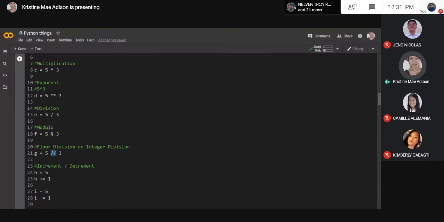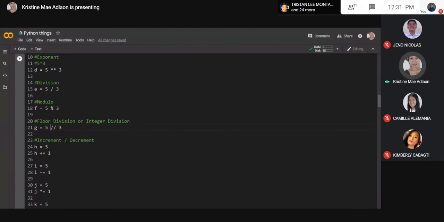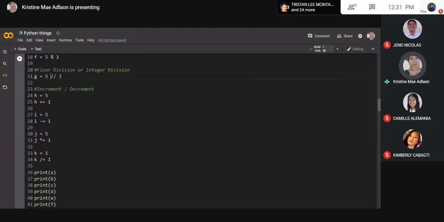Floor division, what's the difference, there will be times when we use floor division, meaning you only want the whole number. So, with floor division, you use integer division when you only want the whole number, you don't need the remainder or the decimal points. Okay? To increment or decrement, you use this one. We don't have h++ or h minus minus in Python. And then, to decrement, we use this one. Minus equal, plus equal. Okay?